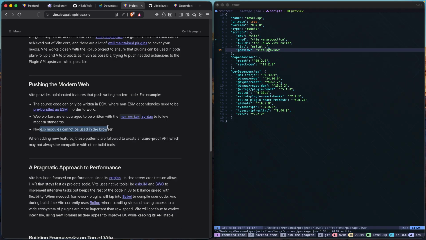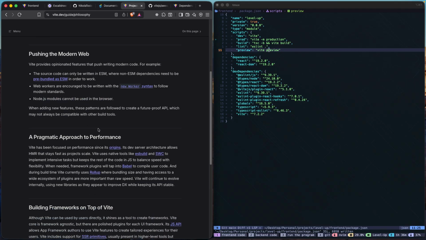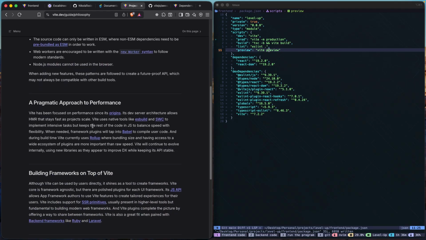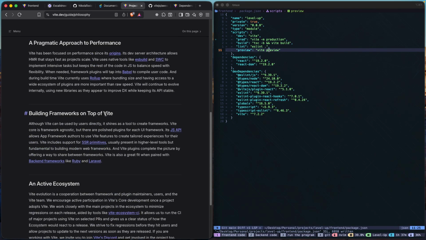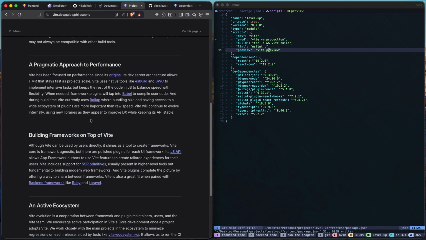Node.js modules cannot be used in the browser. Fair enough. A pragmatic approach to building frameworks, an active ecosystem, building frameworks on top of them. Sounds fun.